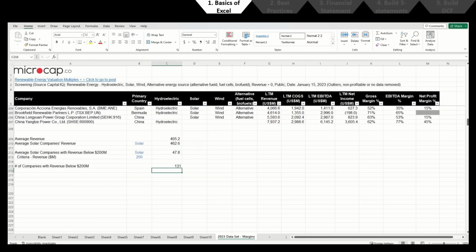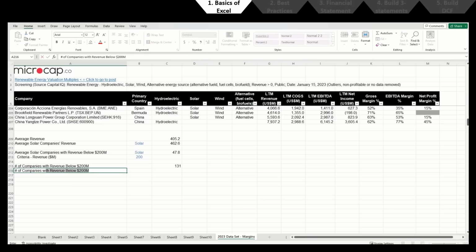Next, COUNTIFS with an S at the end is to count the number of cells that have more than one criteria. Let's build on the COUNTIF function that we created. Let's say we want to count the number of cells that have revenues between $100 and $200 million. Before we type the formula, let's put the criteria in separate cells here with 200 and 100 so that we can reference these cells instead of hard coding.